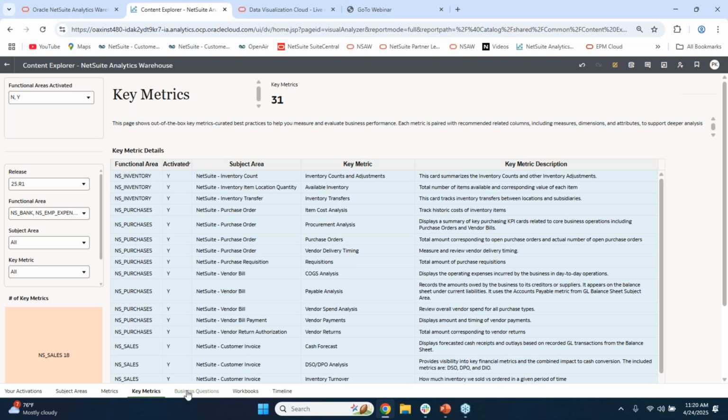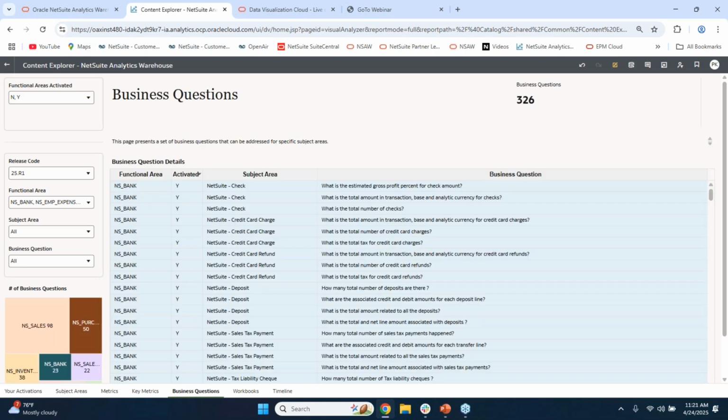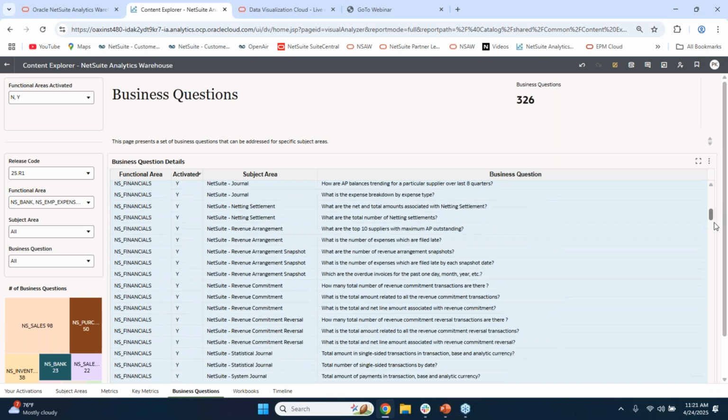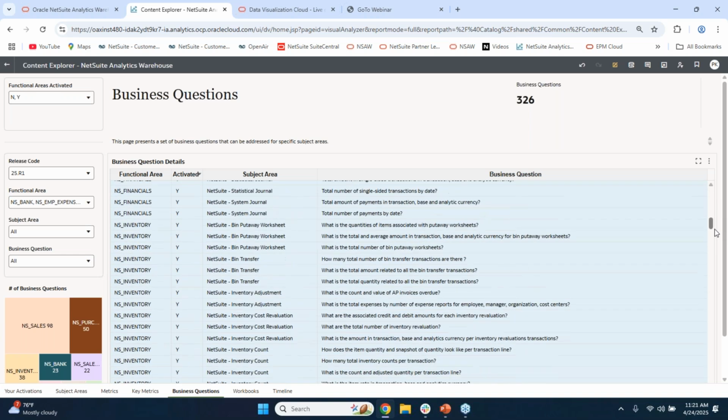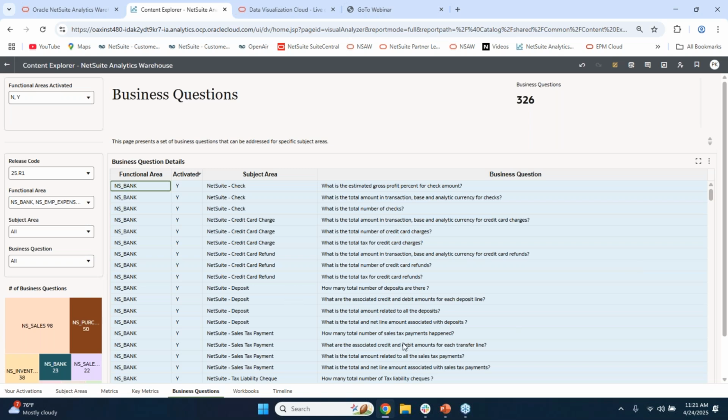There are also business questions. When it comes time to answering common business questions, so things like, what are my total deposits? As we walk down the list, there are 326 different business questions that the analytic warehouse answers. So again, you can leverage the different types of business questions. The Content Explorer is just a place where we've got all of our documentation. This is your go-to place if you're looking for a specific functional area.